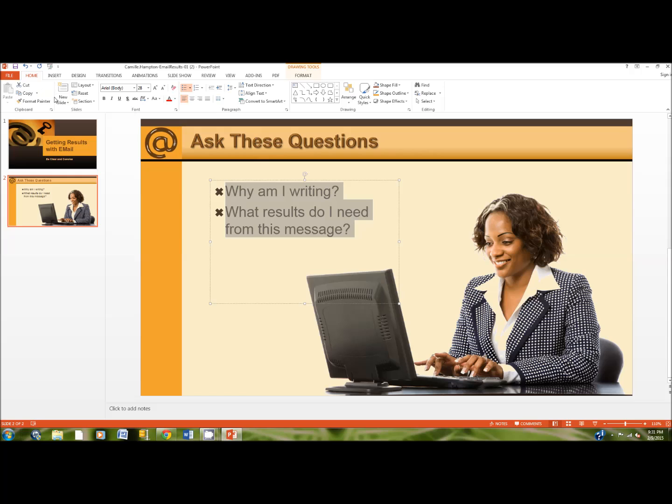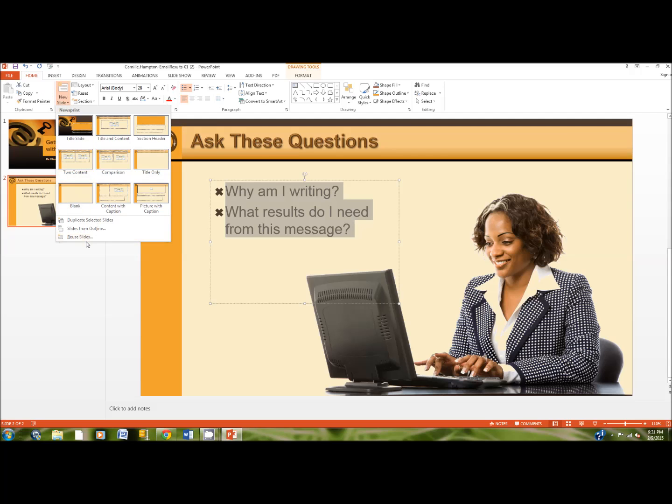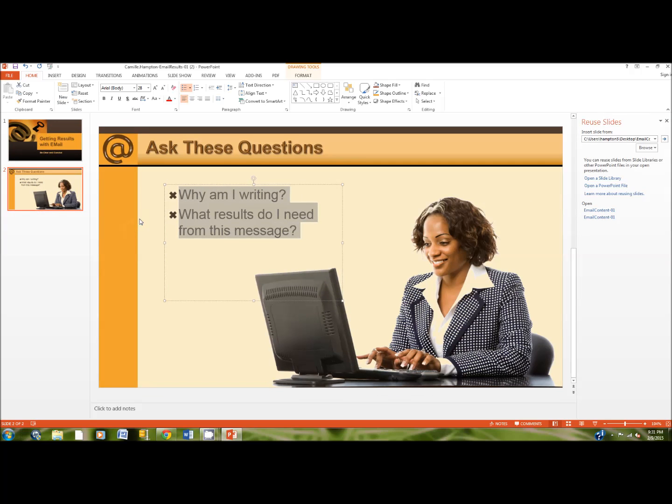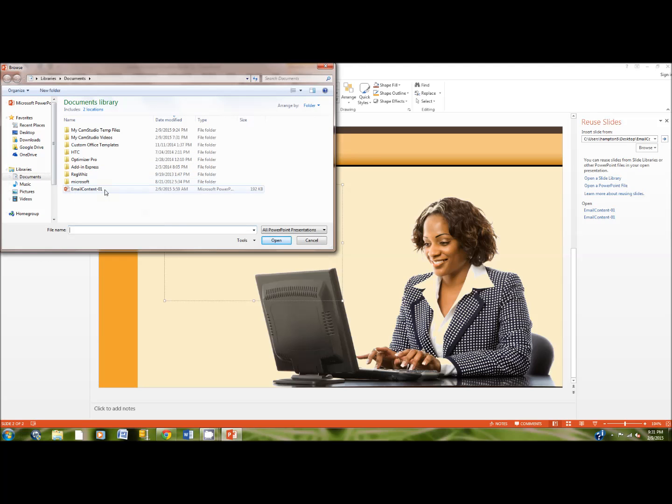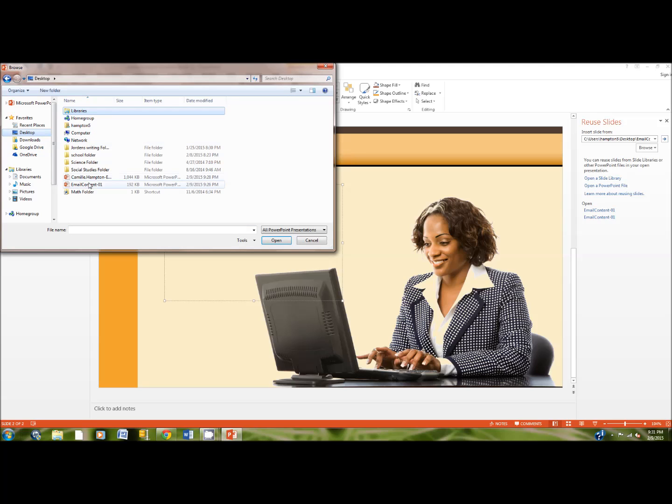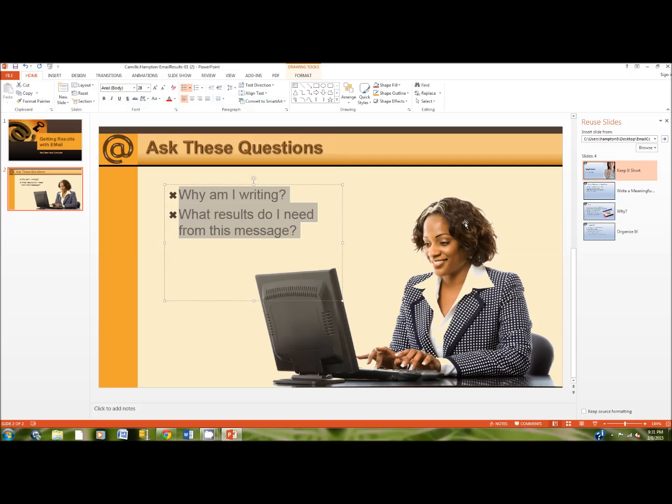We want to click on the arrow where it says new slide, and we're going to go down to where it says reuse slides, because rather than just starting from scratch to type out slides, we're going to actually browse for the file that we downloaded in our resources folder. So I'm going to click on my desktop, and we're looking for the file that's called email content 01. So that's one of the resources we just downloaded. We're going to click open.